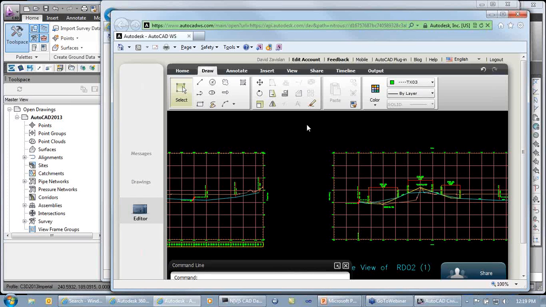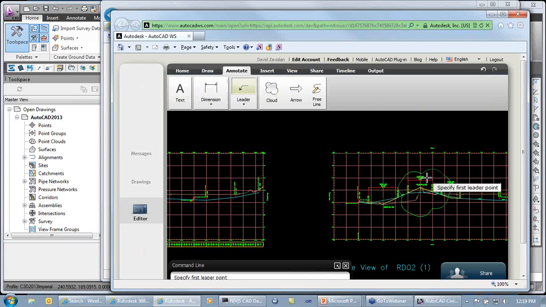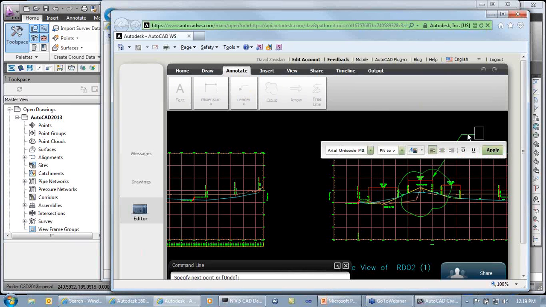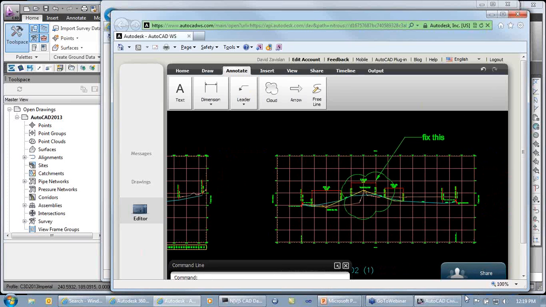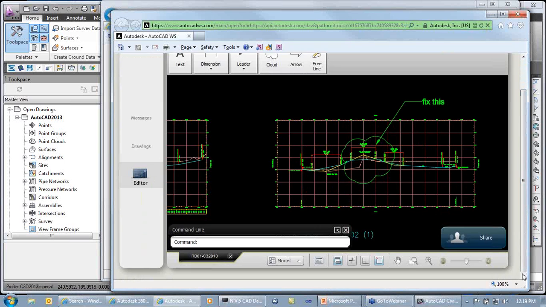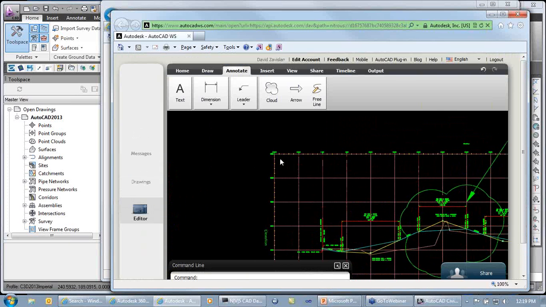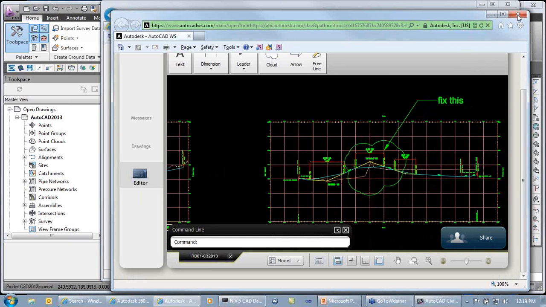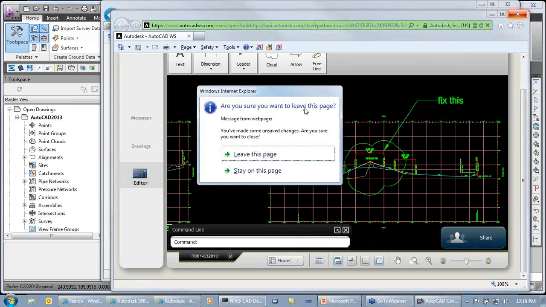People can get in here and mark it up and say, you know, draw a little bubble around that, put a piece of text on there, put a leader, fix this, and I can save that. And then here's an option I talked about, sharing it. Here's where I can send it by email to people and say, hey, take a look at this, tell me what you think, and they can all add their comments through my Autodesk 360. I don't want to spend a whole lot of time on that, but that's WS.